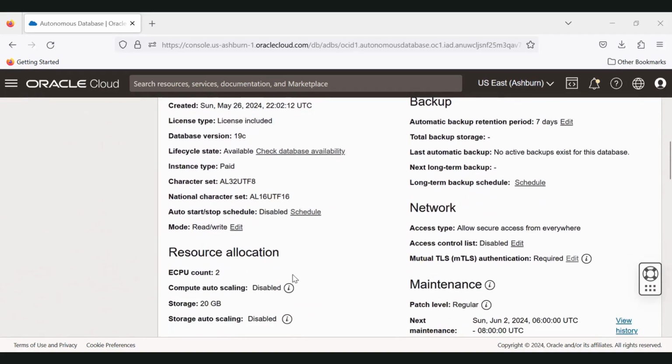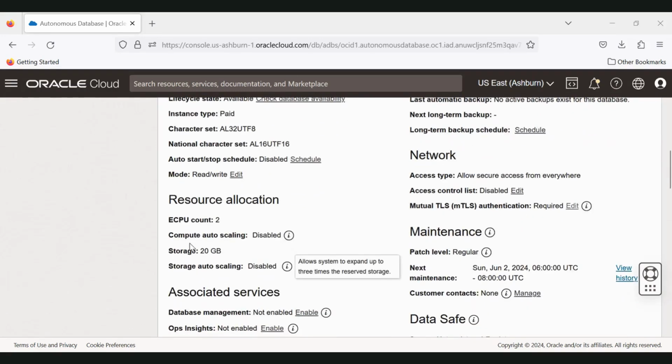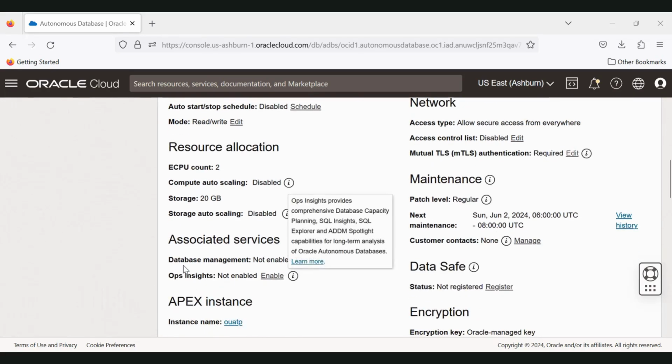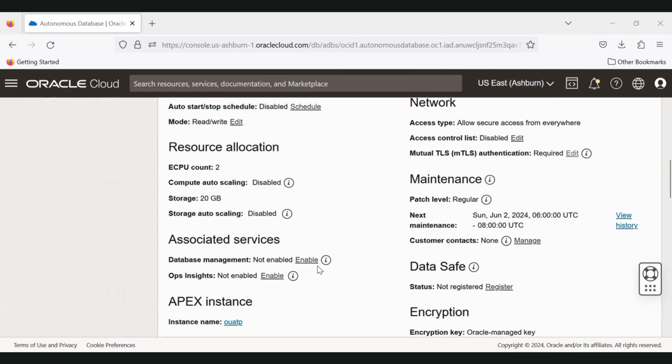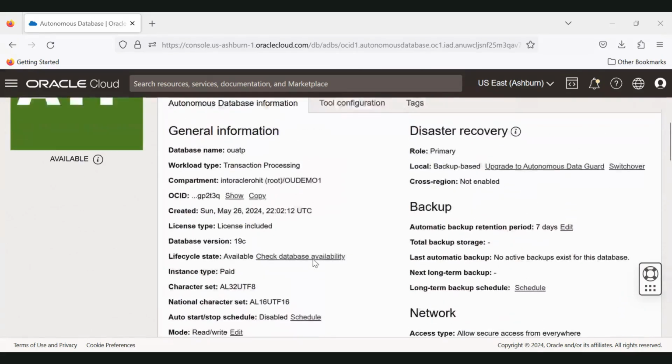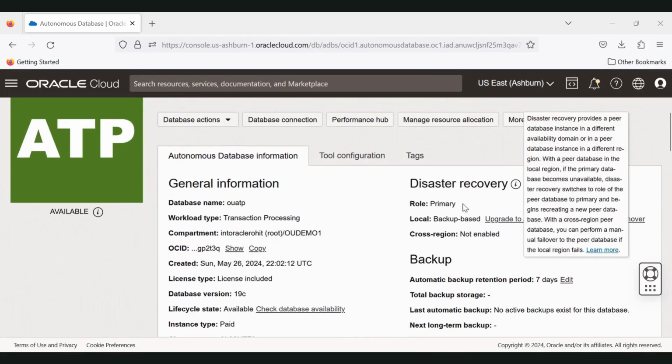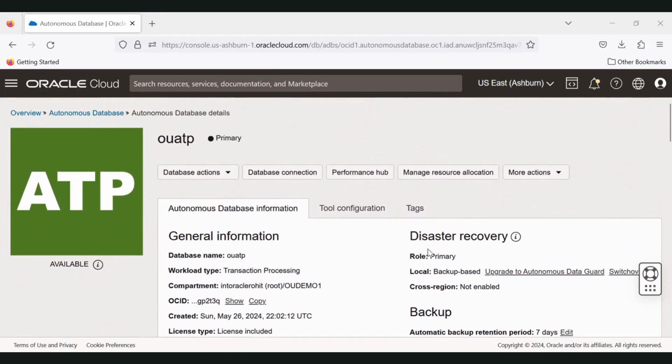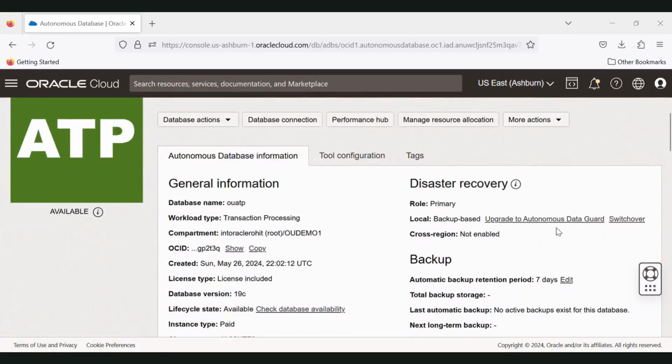Scroll down, you will see the resource allocation section. Here you see the compute model. So here compute auto scaling is disabled, and storage is 20 GB, and storage auto scaling is disabled. Okay, and these are the tools which have been enabled, what we saw in the tools section. And you see this is the disaster recovery section where you see what is the role of the database. This is primary, you can see here, and the kind of disaster recovery mechanism which is set right now is backup based. Okay, so you can upgrade it to autonomous data guard.